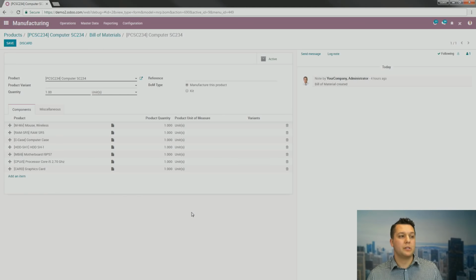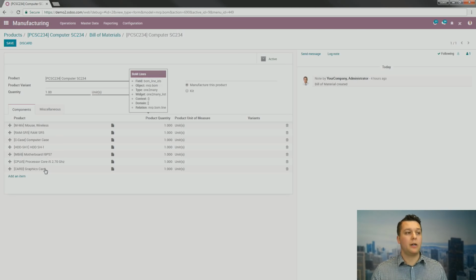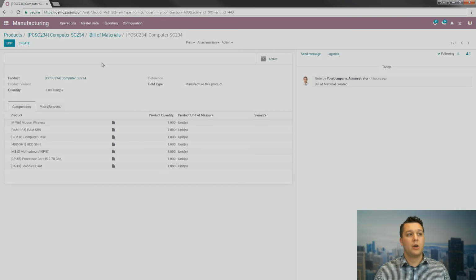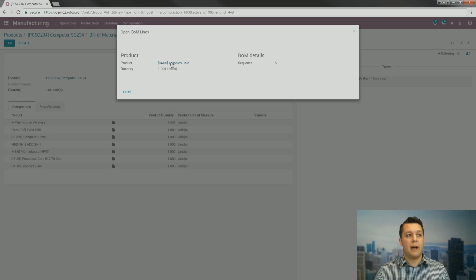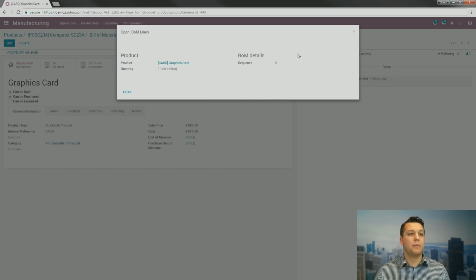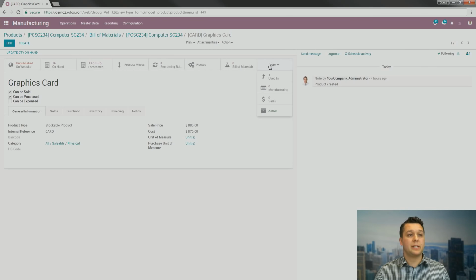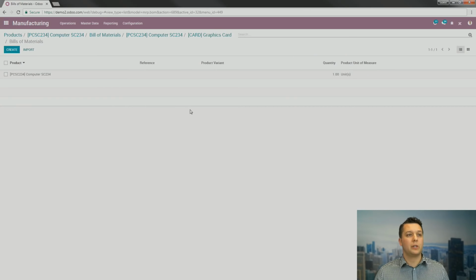Now, on all these components, even though these look like individual ones, if any of these have a bill of materials themselves, when Odoo looks at this product in a manufacturing order and runs through this BOM, every level of that BOM is going to be run through. So for this graphics card, for example, if I open this up, you can see it doesn't have its own BOM, but you can see what it's used in. This is really useful. If you have a very common component that's used in a bunch of different products, you can quickly see which of my finished goods or sub-assemblies this piece is tied to.